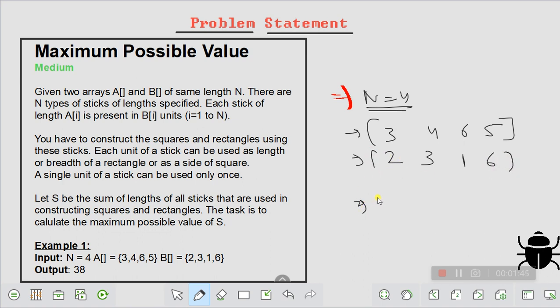Now what we can do is use these sticks in order to make a square or a rectangle. So let's see how we can do it. First, we have 6 sticks of length 5. I can use 4 of them in order to make a square. So I will use the first stick, second, third and fourth. All these have length 5. This is the first square that we have made.